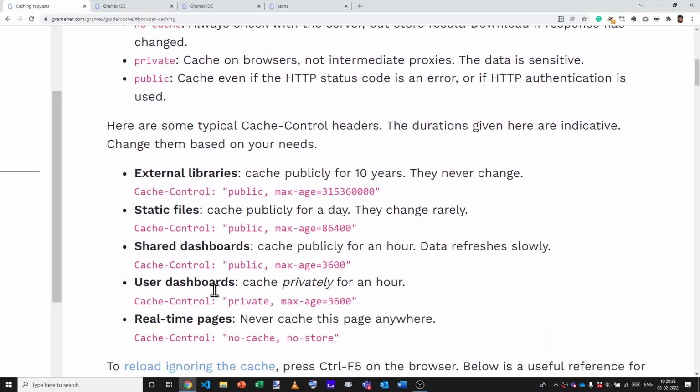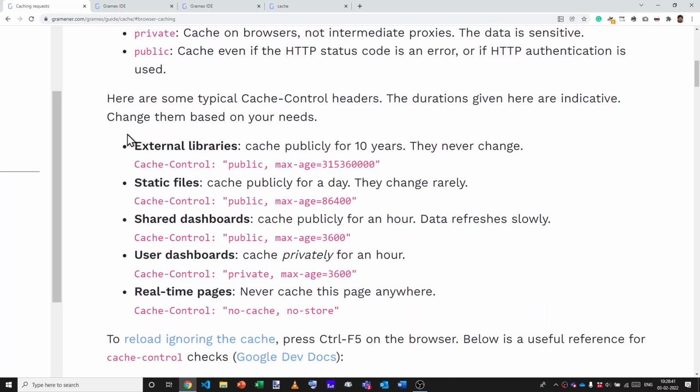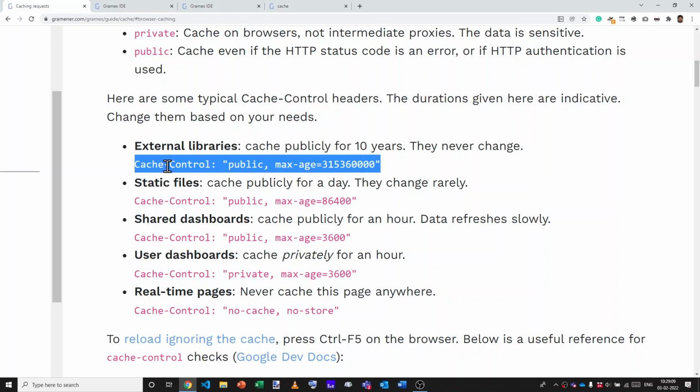How do we use this? Here are some typical combinations. If you have an external library, let's say a JavaScript library that is versioned and is not going to change, then you can cache it publicly for 10 years. And what you do is Cache-Control: in quotes, public, max-age=315360000. That's 10 years in seconds. What this means is that unless you explicitly do a hard reload on the browser, it will always get cached.